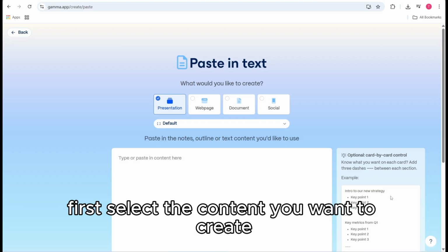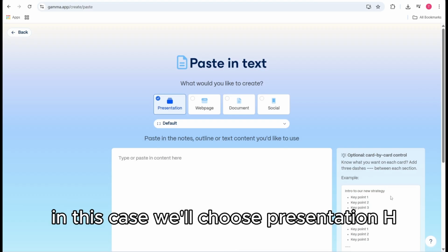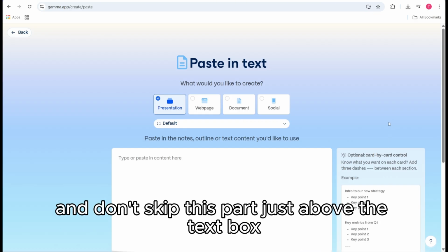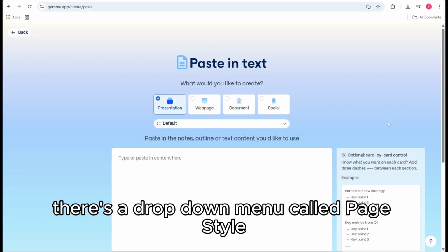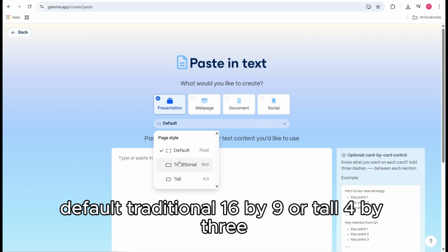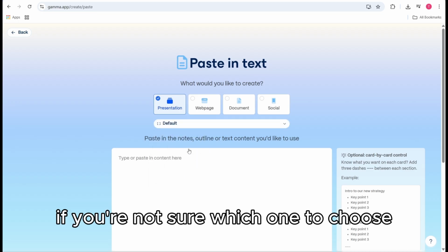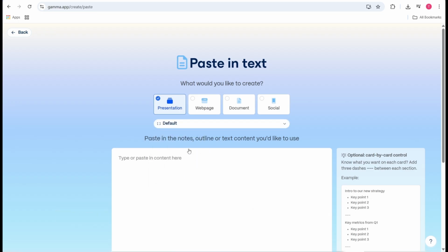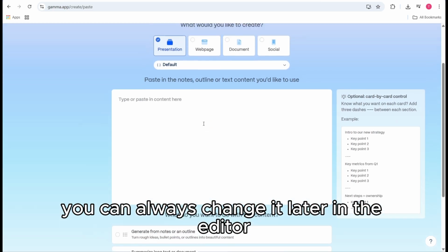First, select the content you want to create. In this case, we'll choose Presentation. And don't skip this part. Just above the text box, there's a drop-down menu called Page Style. Click that, and you'll see a few options. Default, traditional 16 by 9, or tall 4 by 3. If you're not sure which one to choose, leave it as default. You can always change it later in the editor.